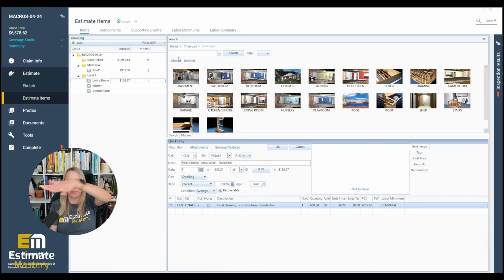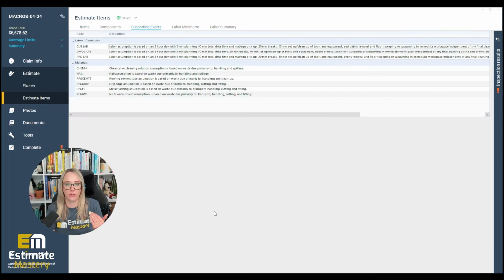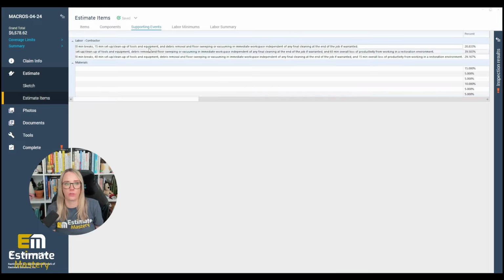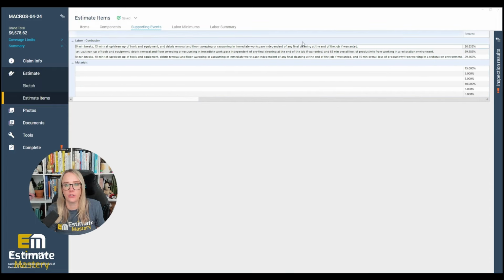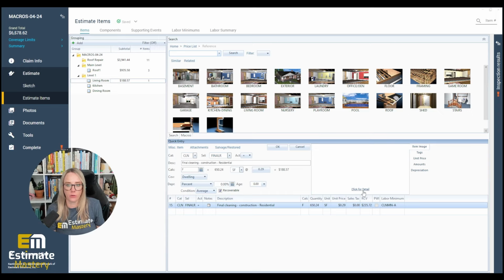It's a final cleanup once all the trades are done, once all the drywall's hung, the plaster, the paint, whatever goes up. Final cleaning of the workspace is warranted because it's not included in the supporting event. And that's why I like to take you over to the supporting events tab up at the screen and let you see what it says here. That's part of the line item definition. And of course, you can always click for detail to see the specifications and what's included in this line item.